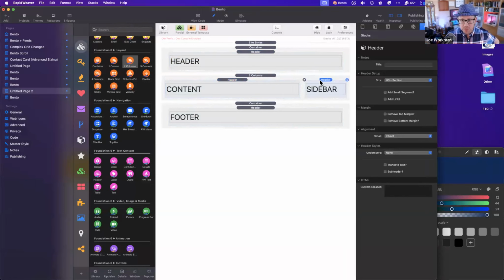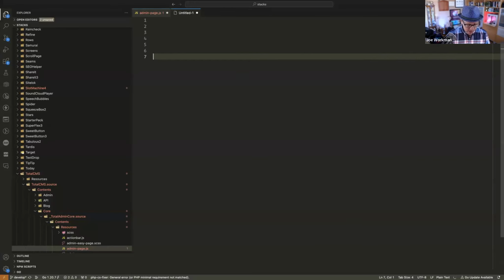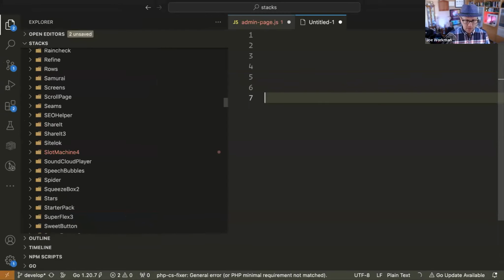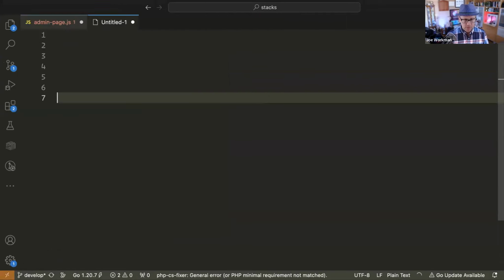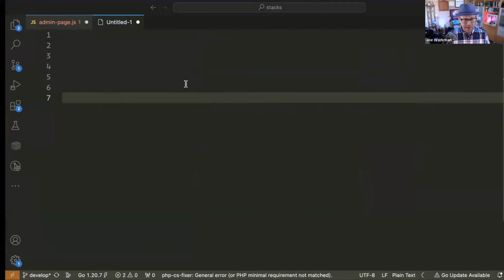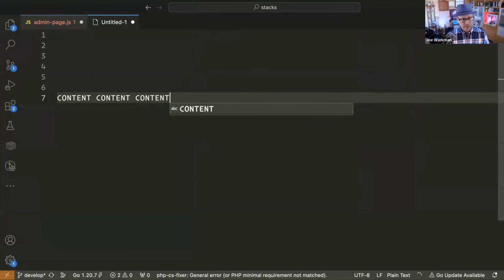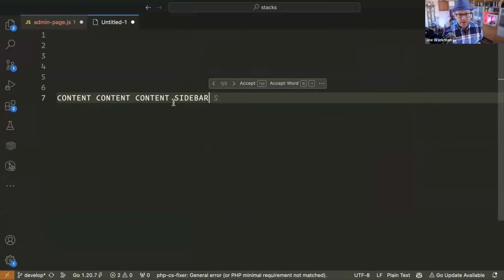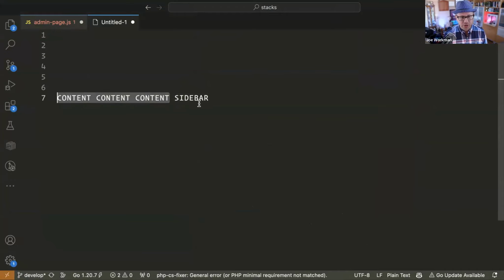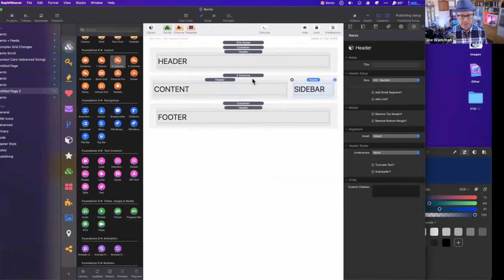What's the smallest? The sidebar is our smallest unit in this layout, right? And content is 3 times larger than the sidebar. So let's make this a lot bigger. In this main area, basically we have content, content, content, and sidebar. I'm creating a grid where content is 3 times larger than the sidebar. Does that make sense?